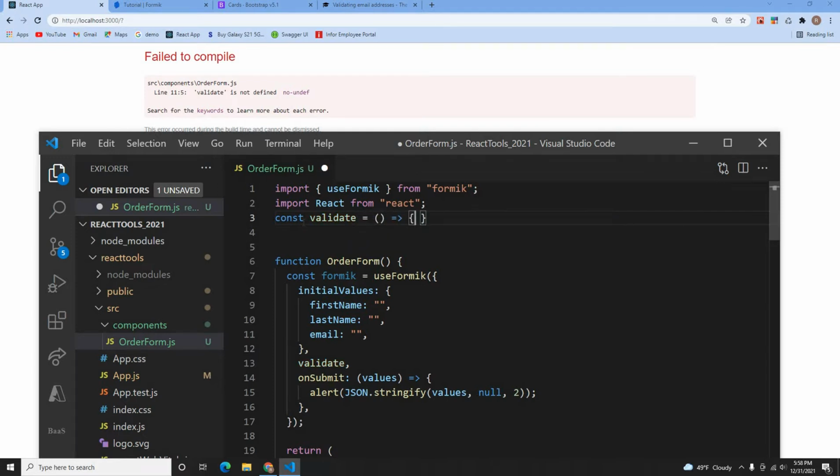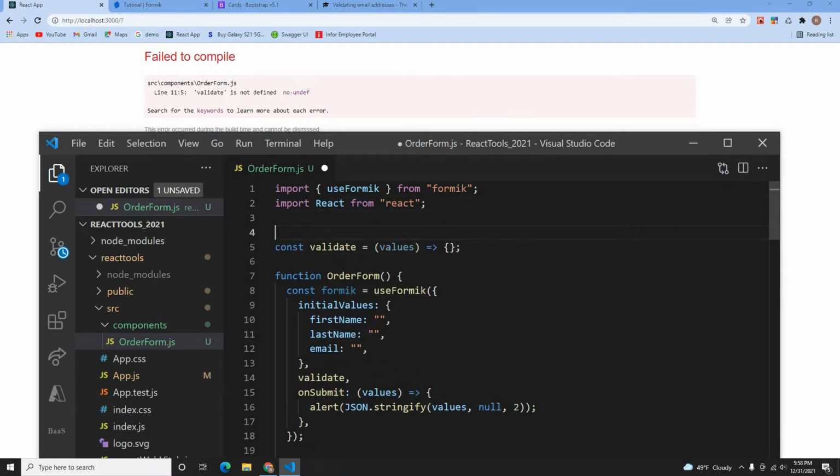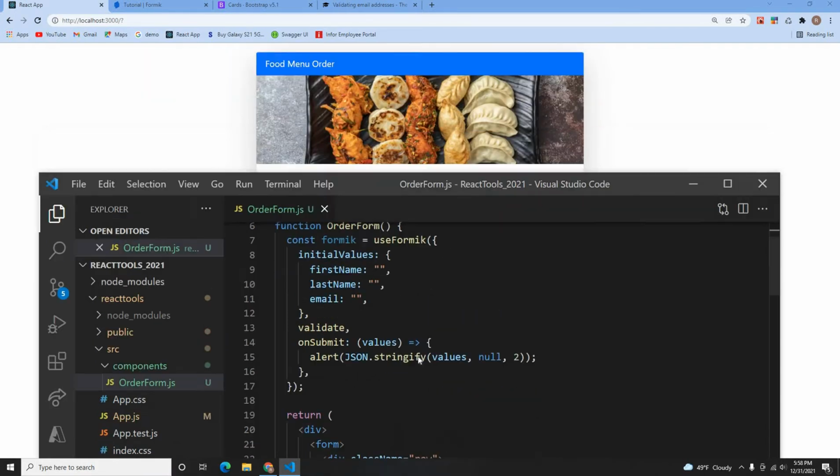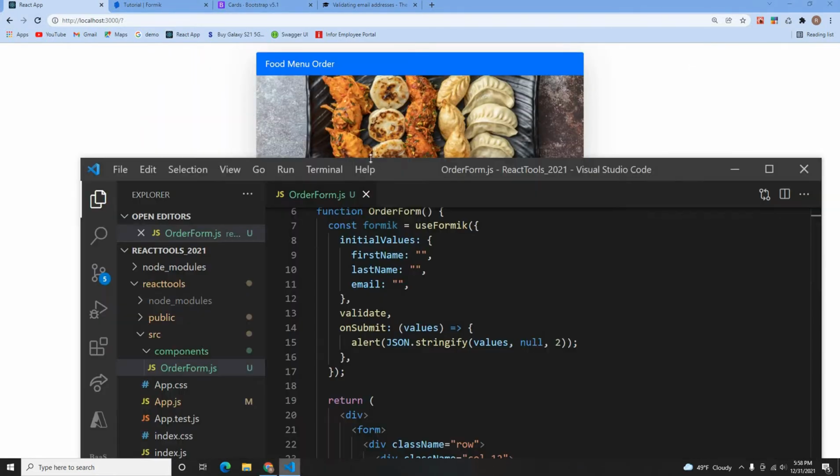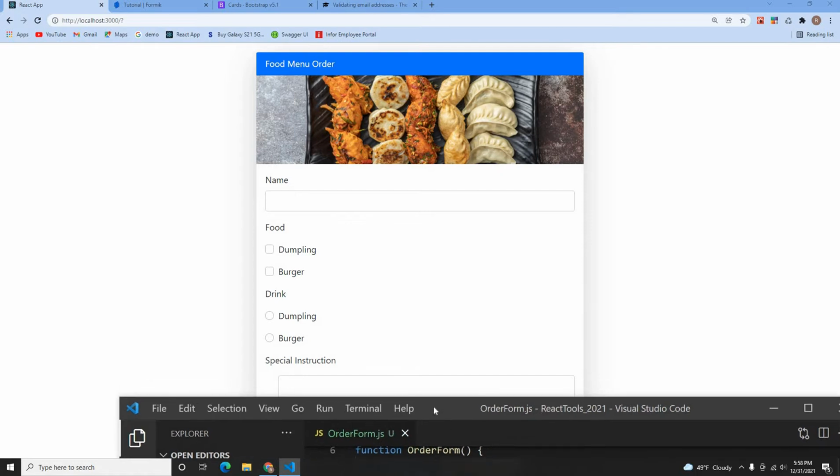Okay, and value will also give you the values here, of course, and this is a validate. All right, that's it. So once I validate, everything looks good. I need to refresh this. Okay, everything looks good here in my form level and nothing will happen.